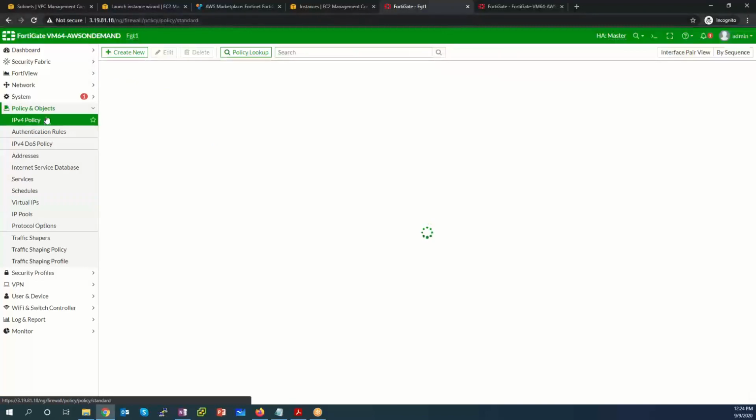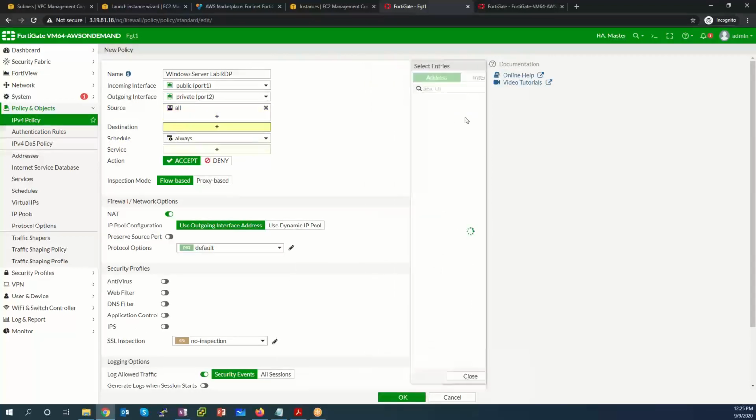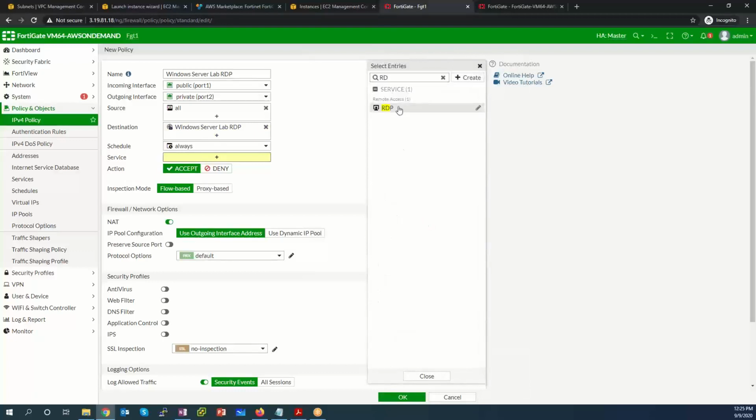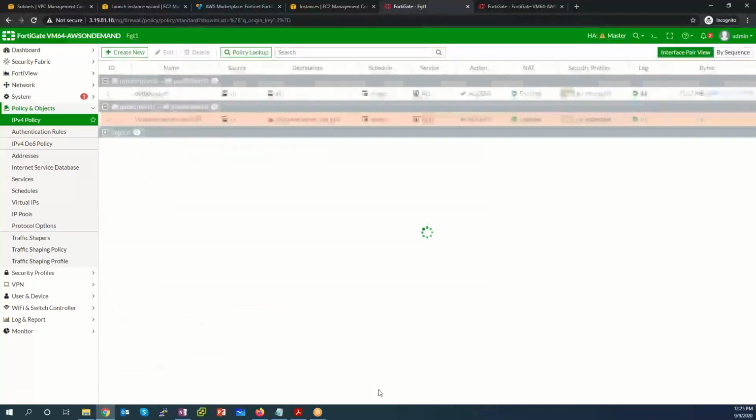Create a policy for this. If it comes in on the public side, and it's going to go out the private side, and it came from anybody, and it's going to the VIP, and it happens to be RDP. Accept it. Flow-based, source NAT turned on, all sessions, and once again, I'll just do that for my own troubleshooting purposes. Turn on generate log when session starts.